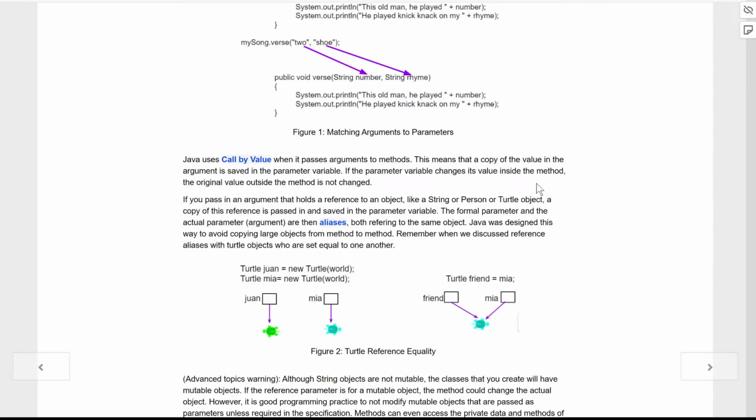Java uses call by value when it passes arguments to methods. This means that a copy of the value in the argument is saved in the parameter variable. If the parameter variable changes its value inside the method, the original value outside the method is not changed. That's one way we don't change it.